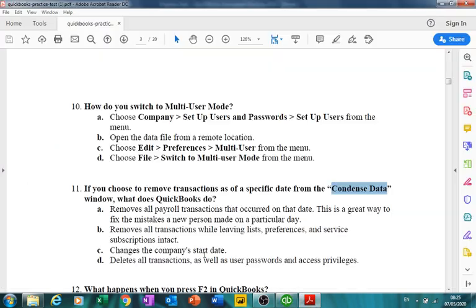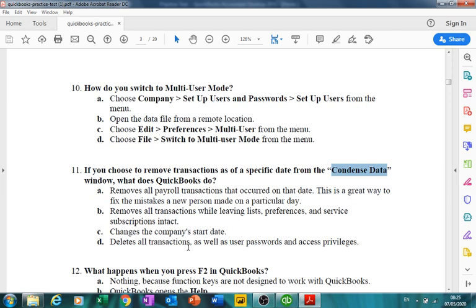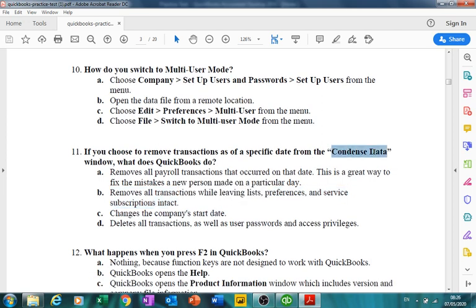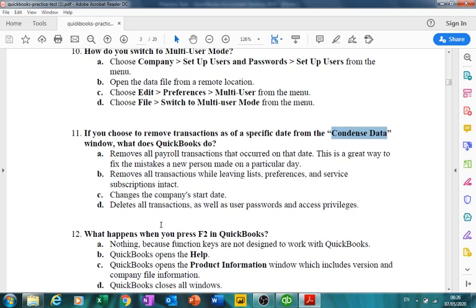Then we go back here, we see the choice to remove all. The choice number 8, here we want to remove all payroll transactions that occurred on the date. This is a great way to fix the mistake of a new person. No, remove all transactions while leaving lists. This is the correct answer, B. Condensed data means remove transactions and keep lists.